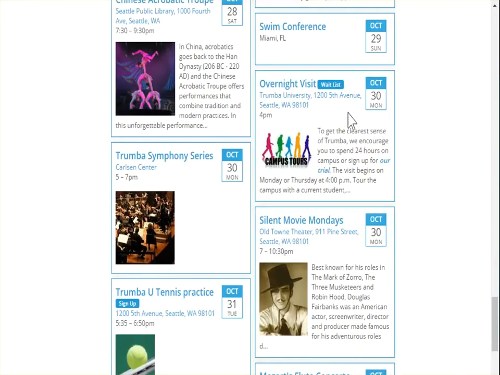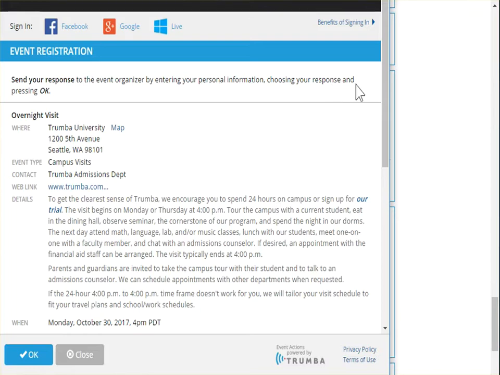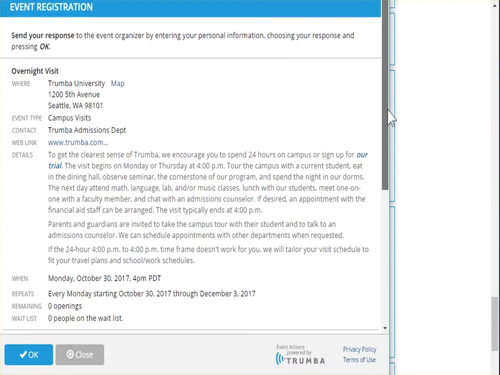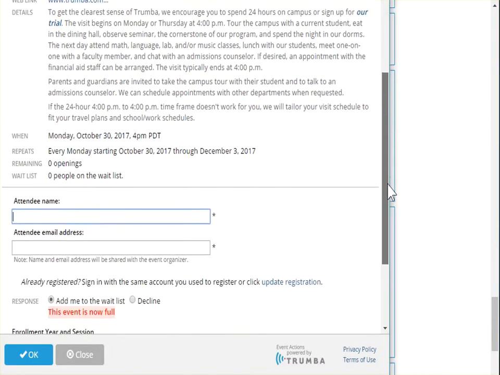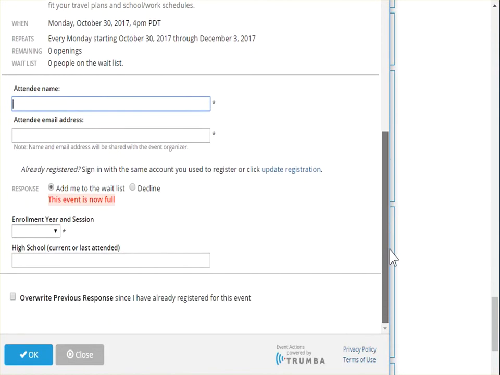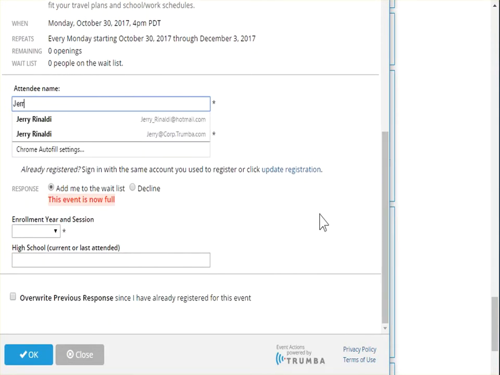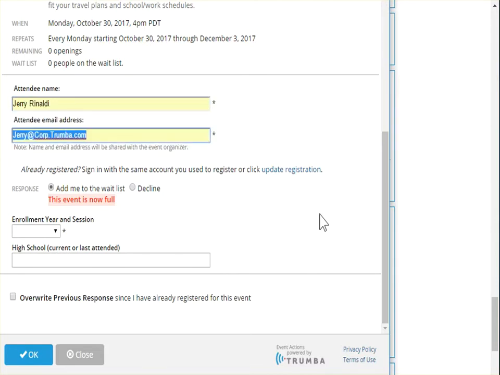Registration for this event is now full. I'll pose as someone else and add myself to the waitlist. Notice that some of the questions that were on the registration form also appear on the waitlist. The Trumba account holder determines which questions should be included on the waitlist.